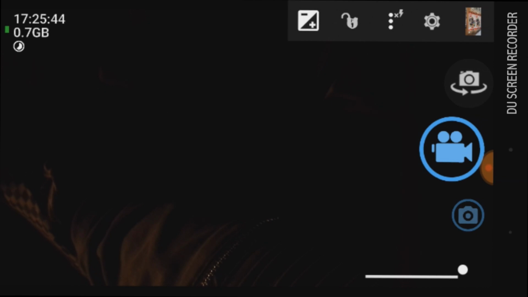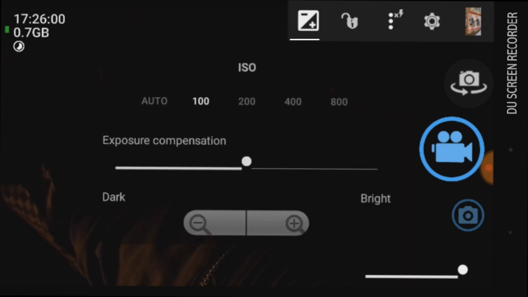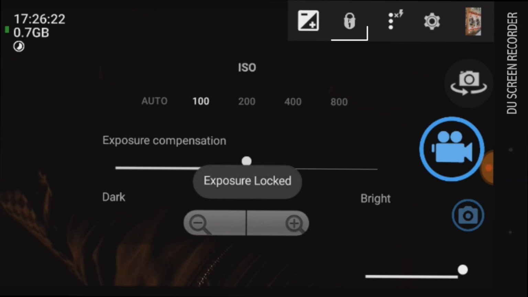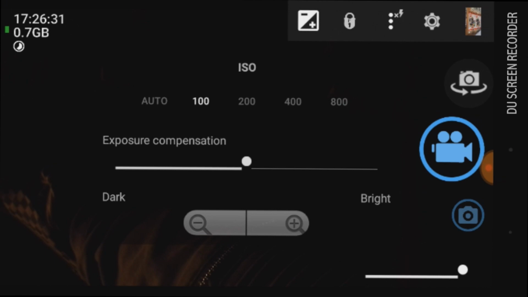So the user interface is very simple. You can switch the camera here with the very small icon that you have up above the video one, and then you have the various controls. Here the first is exposure. So here you can change the ISO and the exposure compensation. Basically you can decide how much light you want to get in your picture. Then you have the exposure lock that basically locks the settings that you have put for your exposure.